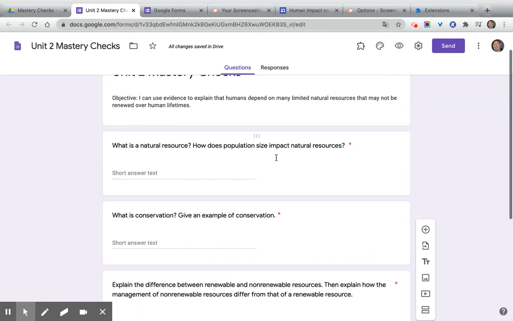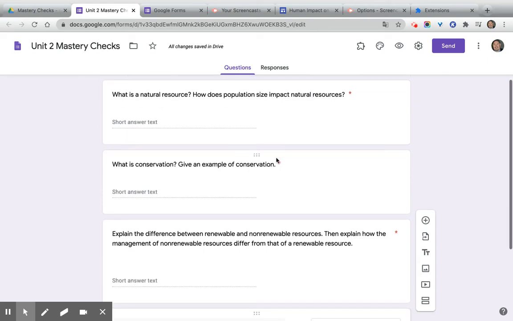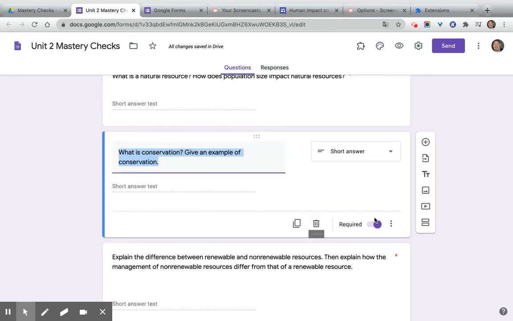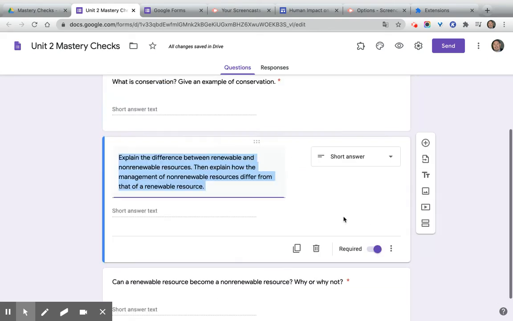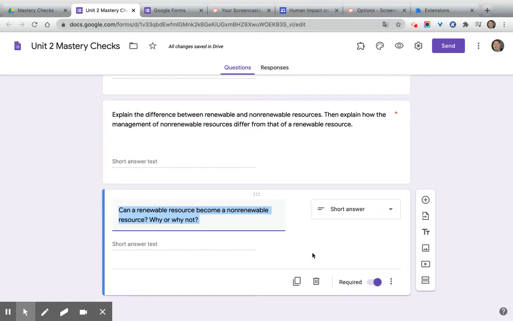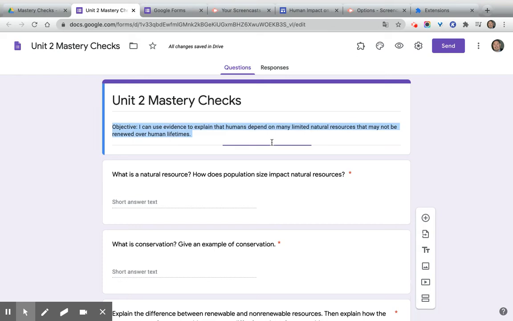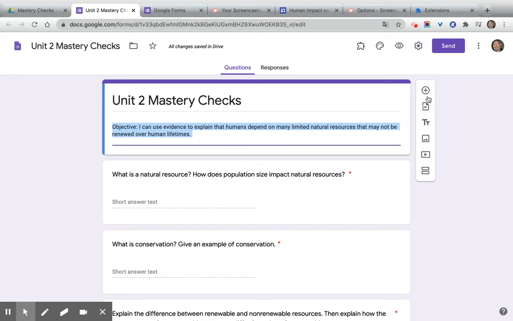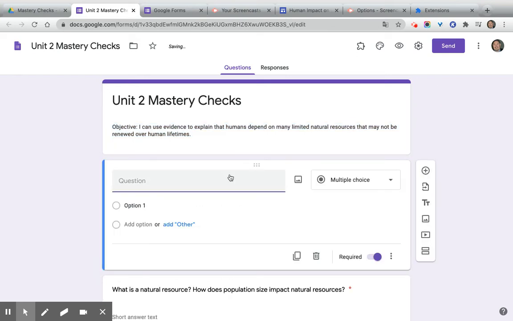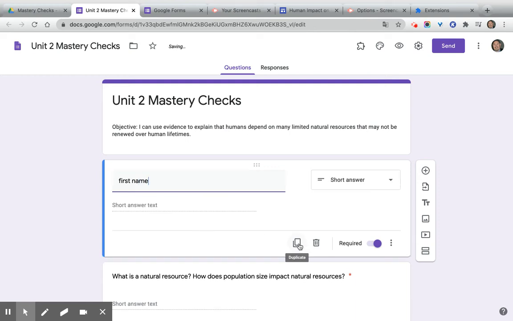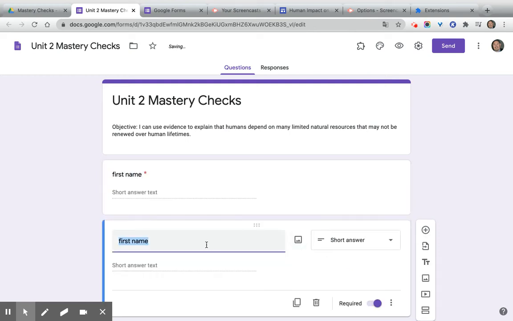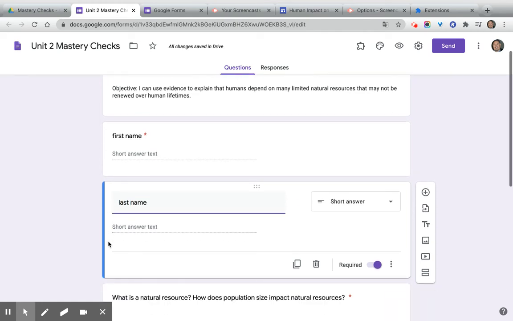So here I am, I've added the questions. They're all short answer questions. Notice that they're all required. I want to go back and add a question over here after objective. I forgot to add the first name question. Okay. I'm going to copy that, and this will be called last name. So now I have a question for first name and last name.